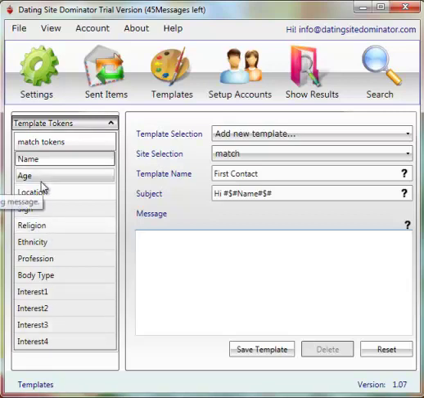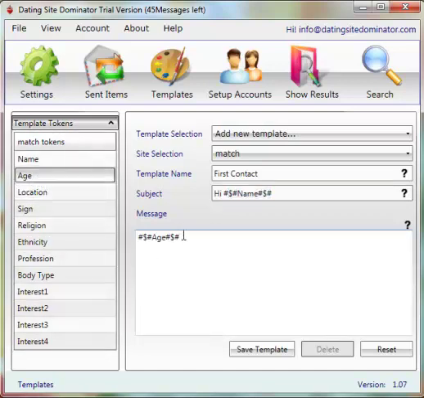For example, if their username is SnowBunny12 or whatever, that would replace it right here. If they are 25 and you add that in there, it'll replace that with 25. There's also their location where they live, their astrological sign, religion, ethnicity, what they do, their body type, and then they also put interests. These are nice to use. If they say they're interested in shopping, basketball, whatever it is, you can actually use that in your message.